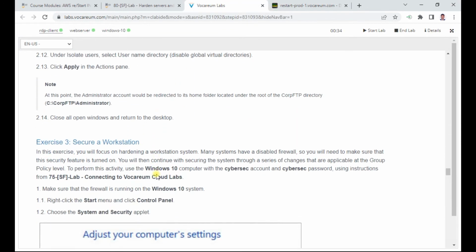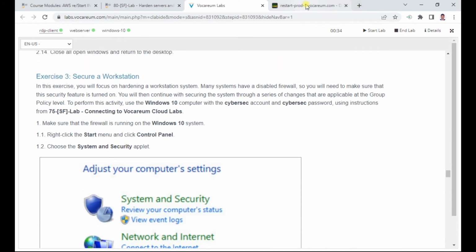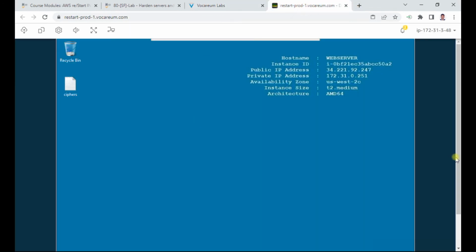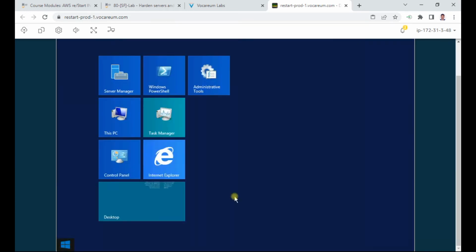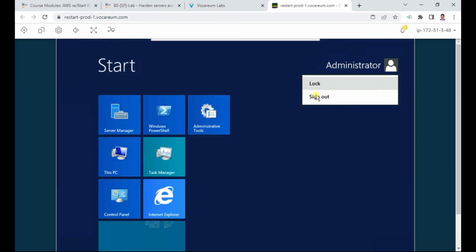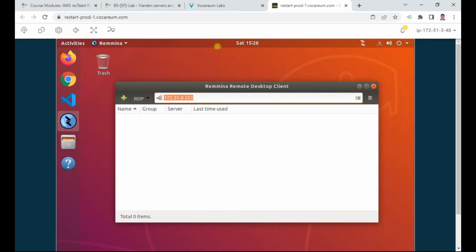Okay, so now let us close this particular one, and then go back to your securing a Windows workstation, this exercise number 3. So just log out from this workstation. Maybe you can say disconnect. Just say Windows and say maybe sign out. Yeah, you have come out.